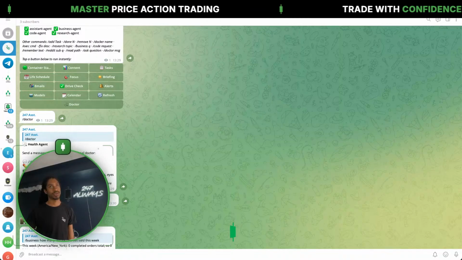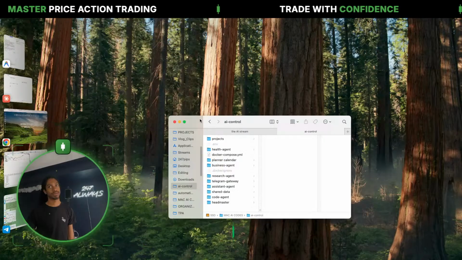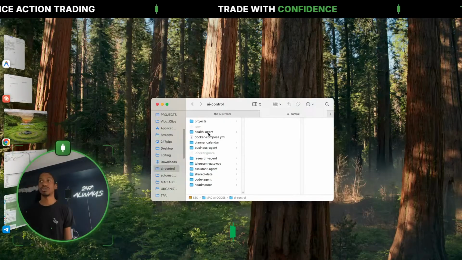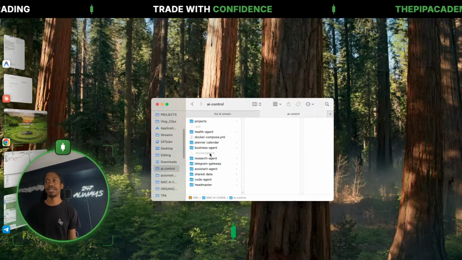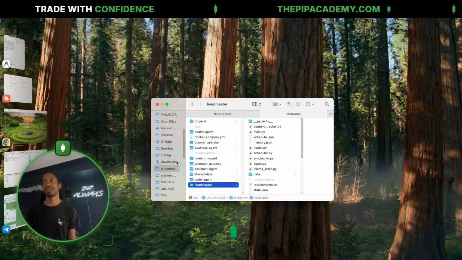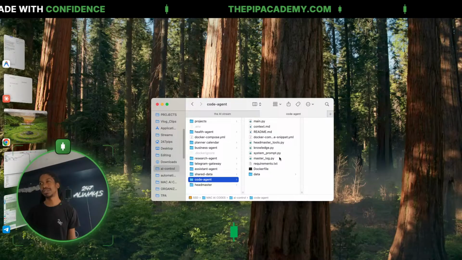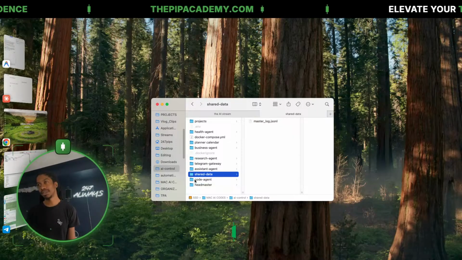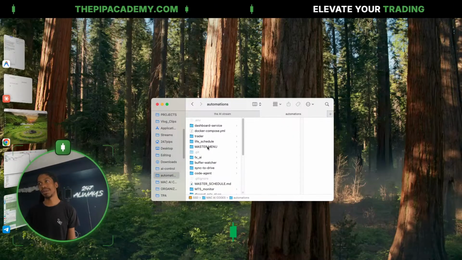AI control. So, AI control related stuff. There is some background on Headmaster. There's file setups, which is just the complicated side of things. But there's also the same for the automation.